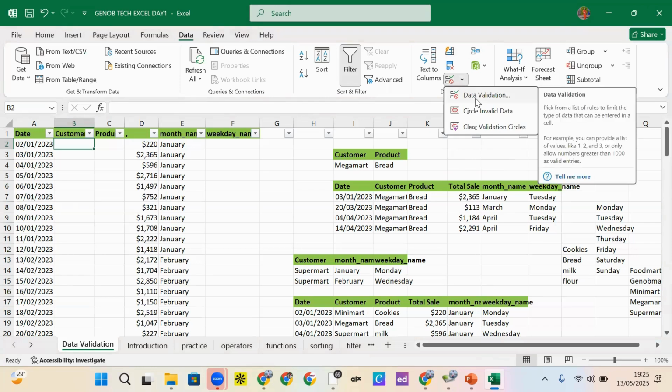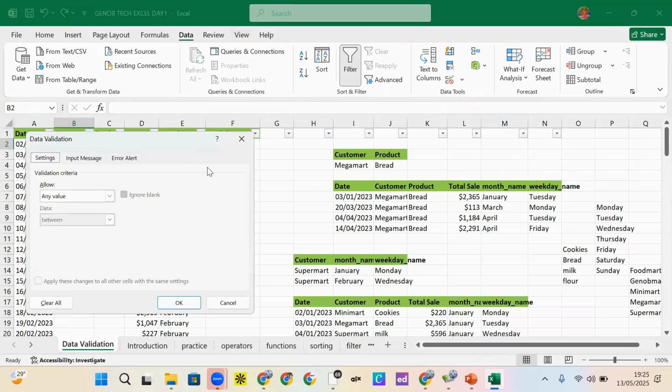I click on data validation, right? Click on data validation. And here, these are the validations we have. This is setting, input, and error alert. So we'll start with the setting. I said we want to create a drop-down list, right? We want to create a drop-down list. So allow what? Any value. That's not what I want. I want what? A list.